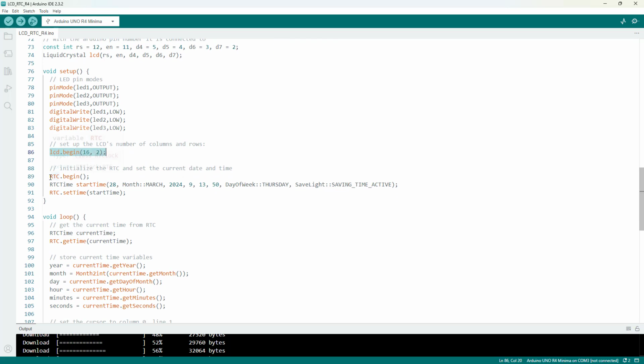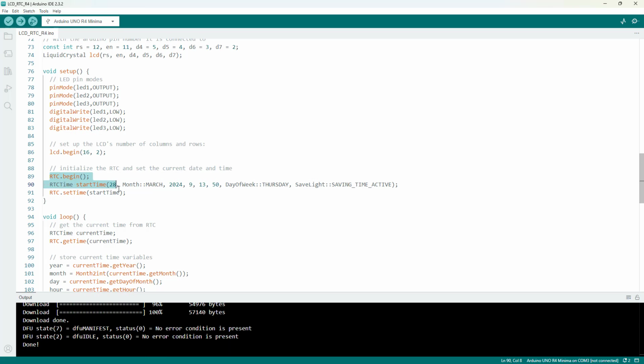And then here is where you set up the start time and date for the real-time clock. This comes from the example code on the Arduino website. The part you need to change is the part in parentheses here to set the time and date. So going in order from left to right, we have the day of the month, the name of the month, the year, the hour in 24-hour format, the minutes, the seconds, the day of the week, and then whether it is currently daylight savings time.